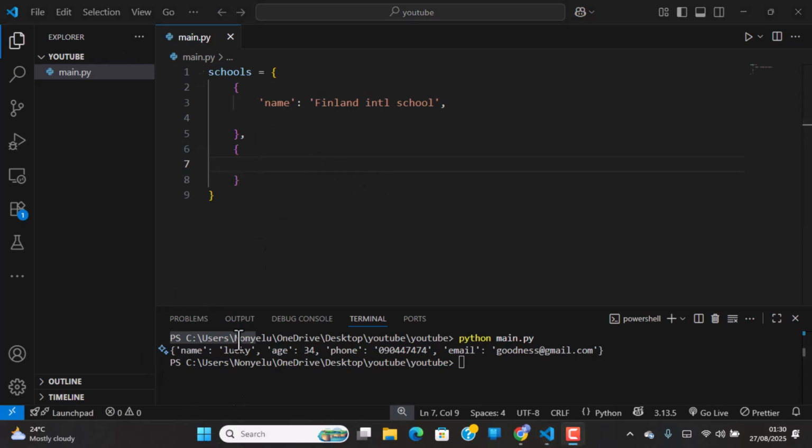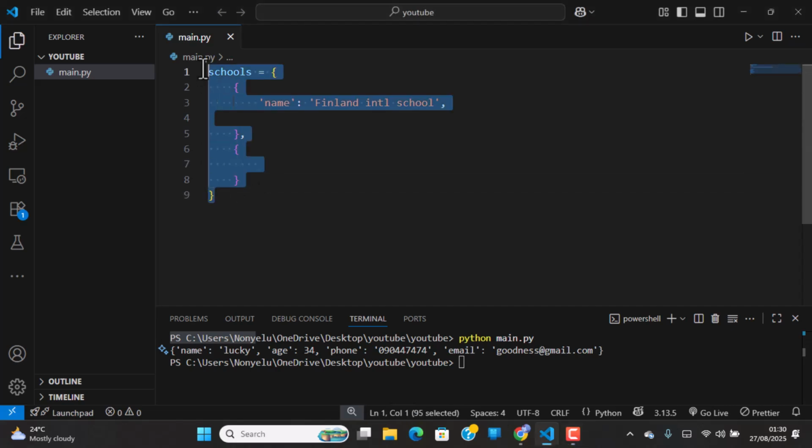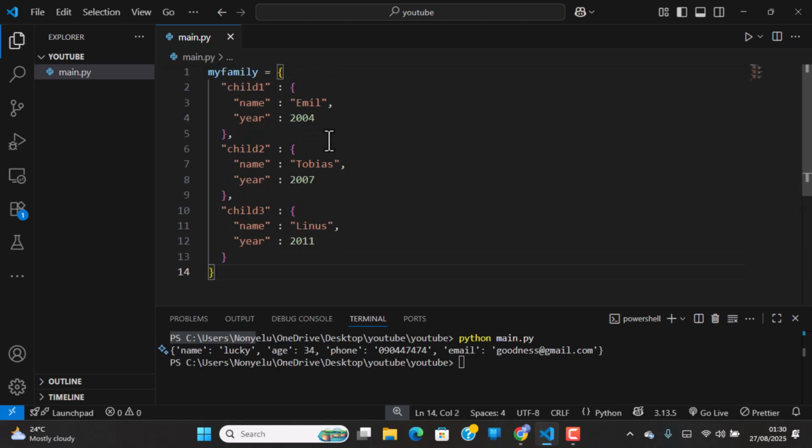Let's say, for example, we have this dictionary. If you look at this dictionary, this is my family dictionary, and you have child 1 with their name and the year of birth, child 2, their name and the year of birth, child 3, and so on. And this is a nested dictionary. Even child 1 can still have their own families and have dictionaries within them. In this case, it is very essential to understand how to return the value of each element of each dictionary, despite the fact that they are nested.